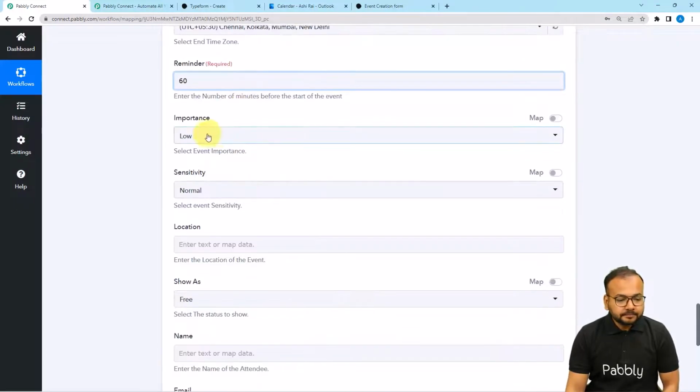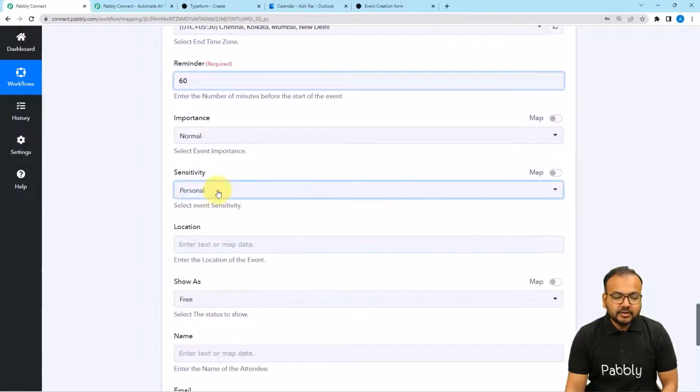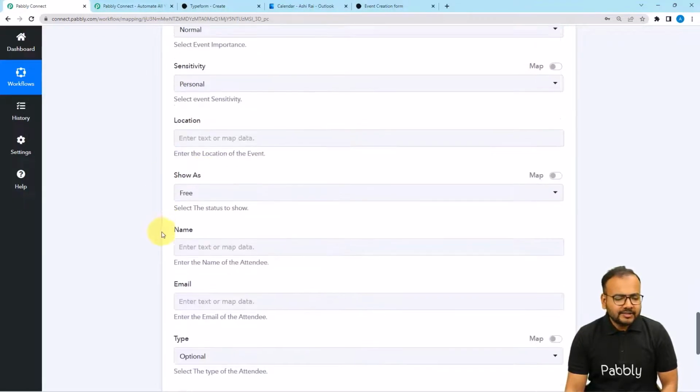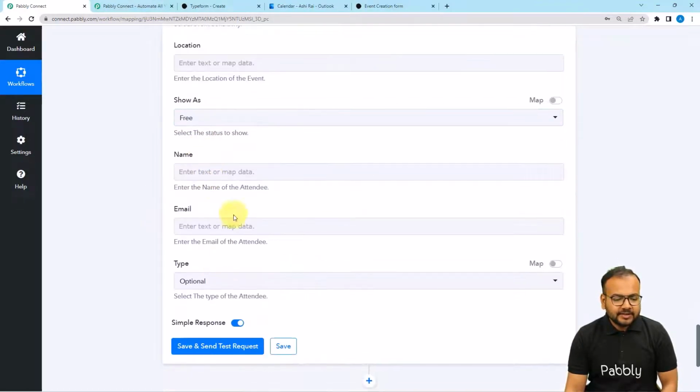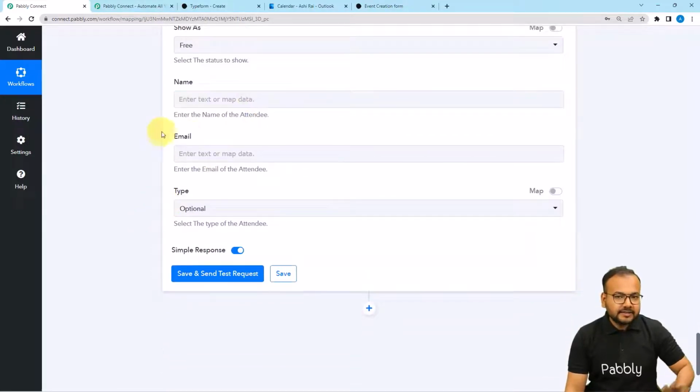The importance of the event is normal. Sensitivity is personal. You can select all these things, and if you have all this data, you can fill it in if you have the details. Right now I'm leaving these things blank. I'm just filling the required things.